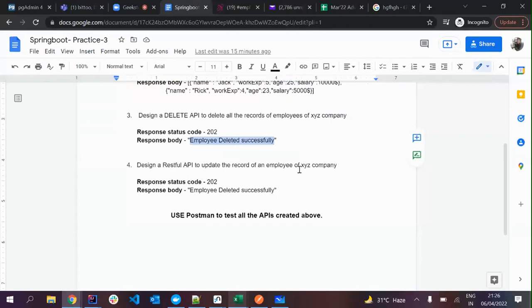Now let's go for the last one. That is for updating the details of an employee. So since it is asking to design an API to update the record of an employee, it's not mentioned that only some particular detail needs to be updated. Particular detail मतलब केवल नाम update करो या फिर salary update करो. So we can go for the put request because we are supposed to update all records.